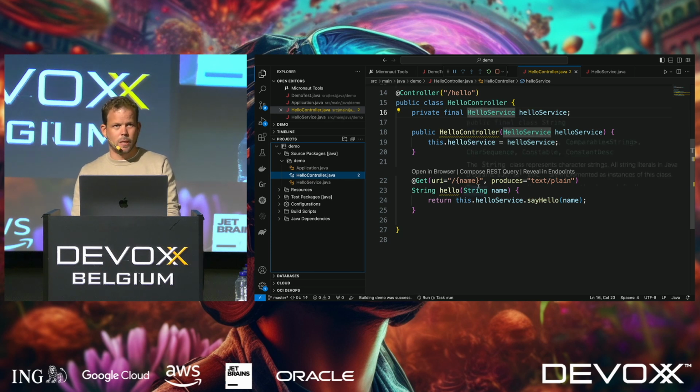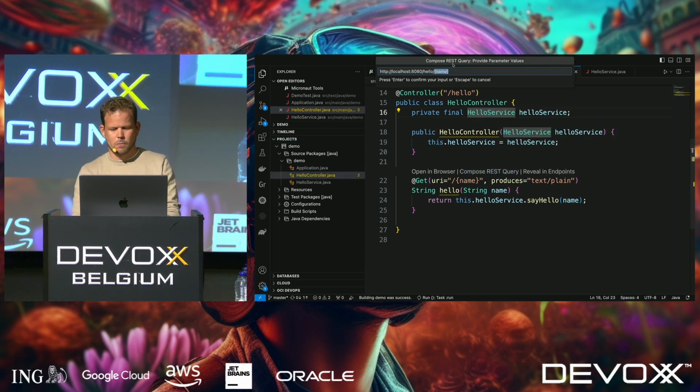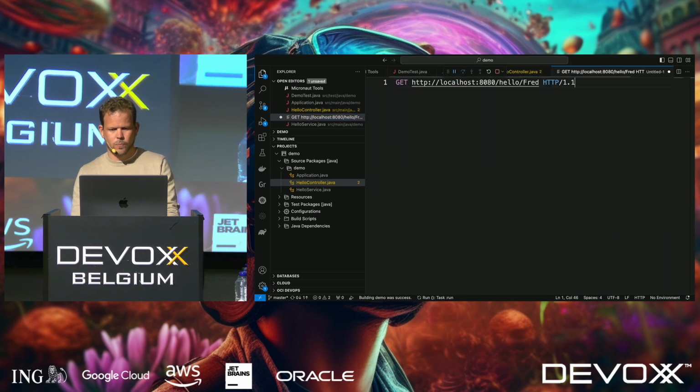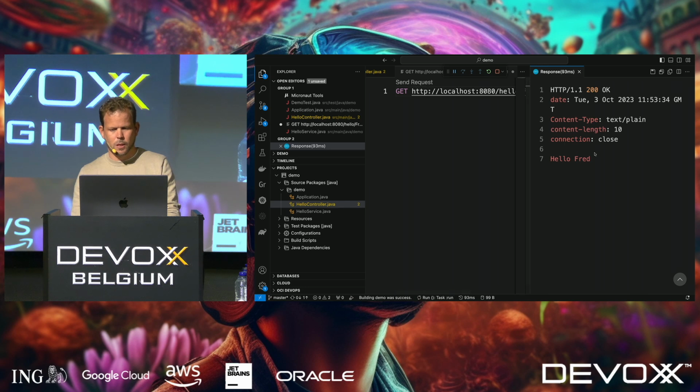So now we can test it out directly in this UI. So I can come in here and I can say, Fred, send the request. And there we go. My hello world is implemented, right?